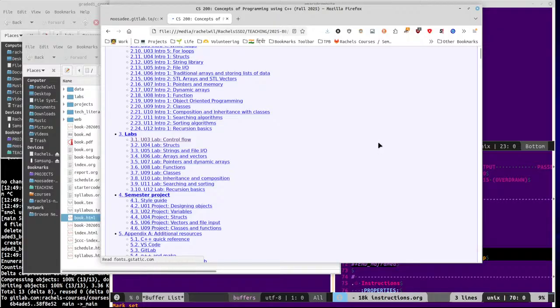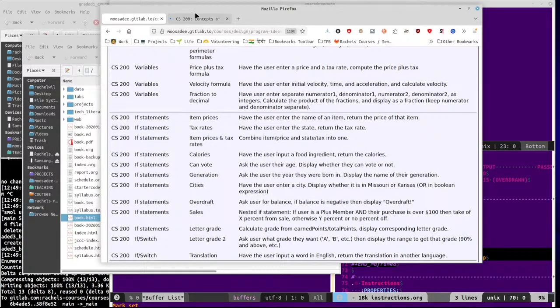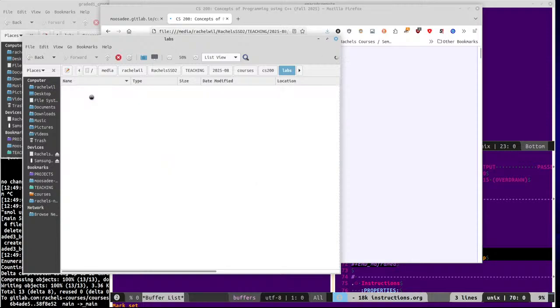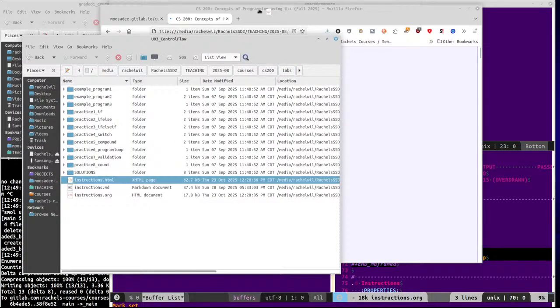It'll load slowly because now it's a big file. In the meantime, oh, I didn't save the thing. We'll open this too.